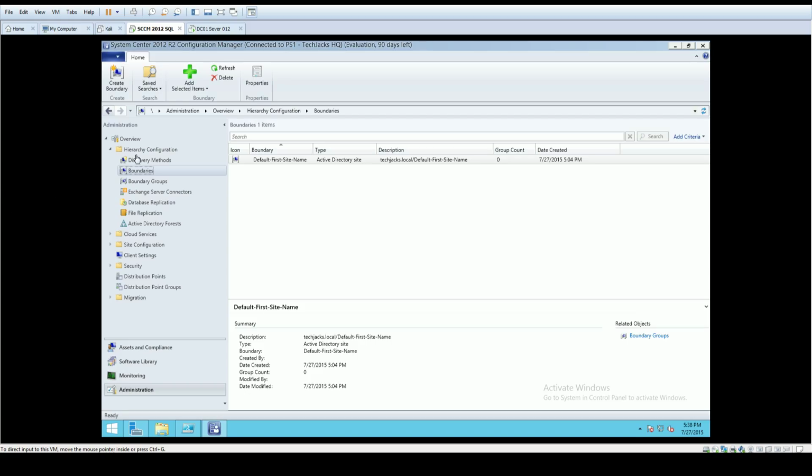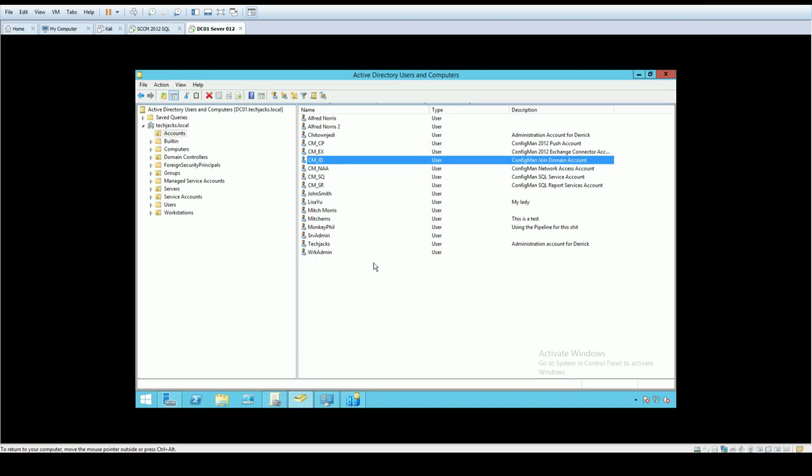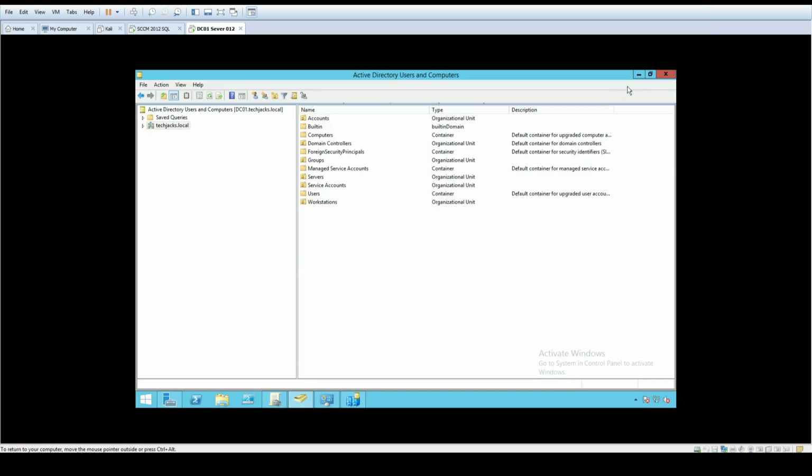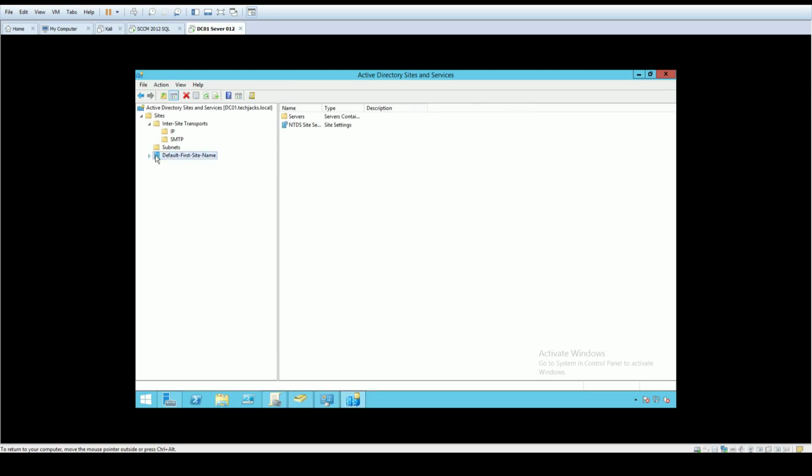So under our boundaries, as you can see, the default first site name is our Active Directory site. I did not configure this or customize it at all. That's why it has that name. If we were to go into Active Directory Sites and Services, you'll be able to see that that's the name of our site by default.